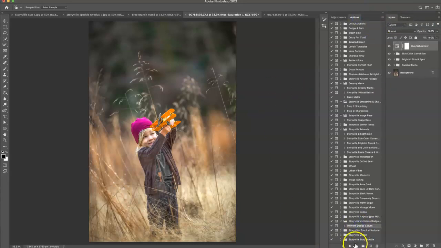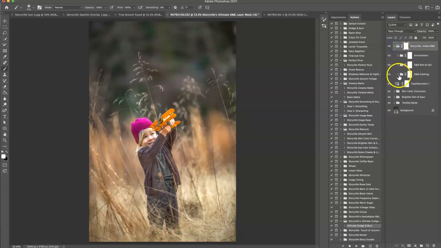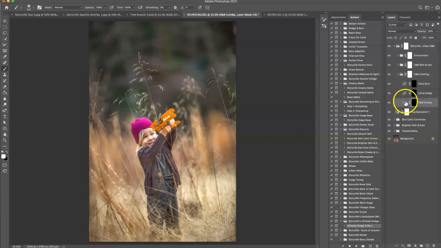The next thing I want to do is select the Ultimate Dodge and Burn. I absolutely love this action. And I'm going to, first off, you got to open it up. It's all in a group, and then you'll see individual groups that you can open and work within the layers. Now, I'm going to first work within the Dodge and Burn combo. It will dodge and burn at the same time.